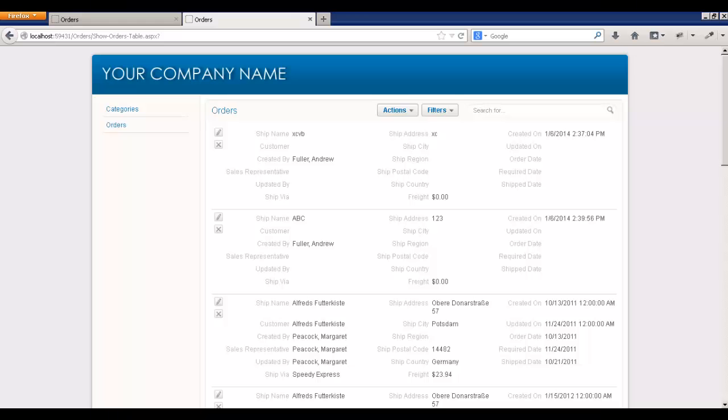For this demonstration, I created a sample application from the Southwind database, which is included with Iron Speed. And I only asked it to create pages for the orders and categories tables to keep it all simple.